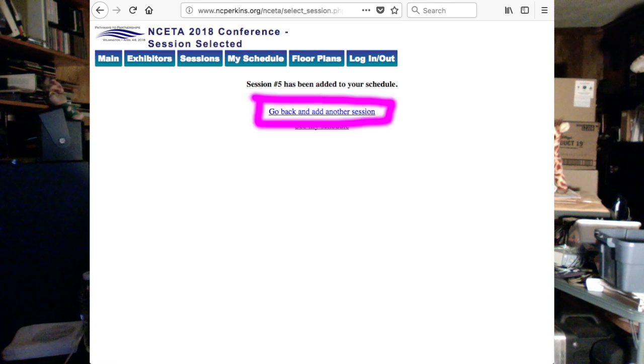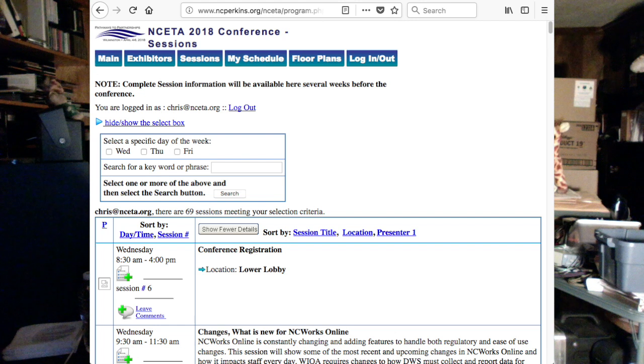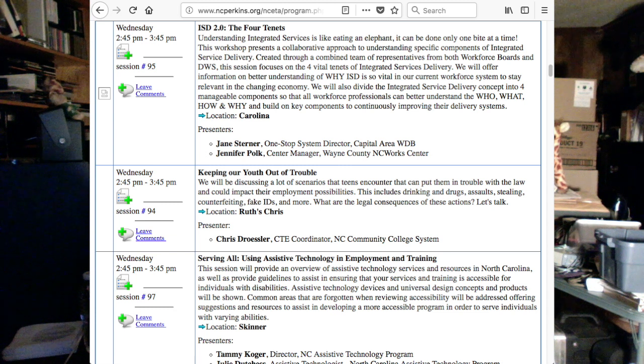Select the Go Back and Add Another Session link, or you can use the back button in your web browser to go back to the list you were looking at before you added the session. Let's look for a session for after lunch. The next sessions begin at 2:45. For each time block, there will be 6 sessions from which to choose.